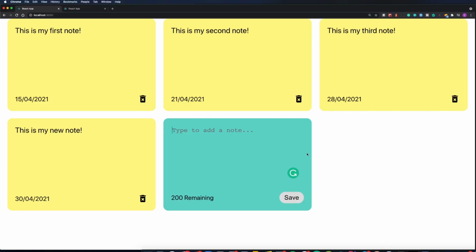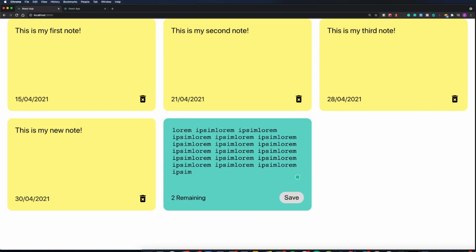Okay, so this almost works, but if we type over the limit, the count goes into the minus. If we paste some stuff here, it says we have 2 characters left, but if we keep typing, it goes into the minus and it just doesn't work very well. What we want to do here is prevent the text from updating if the new value the user has typed goes over our limit of 200.